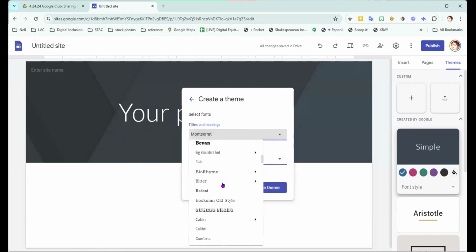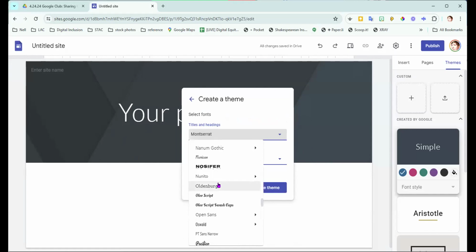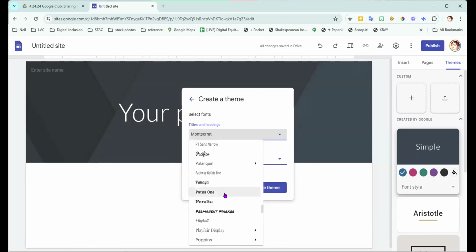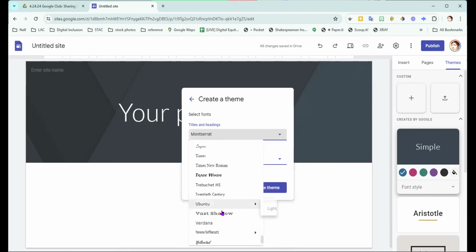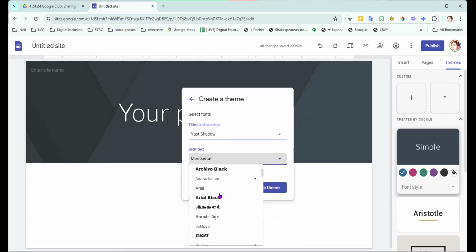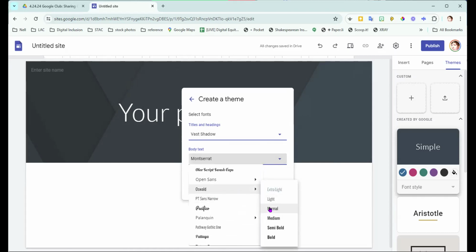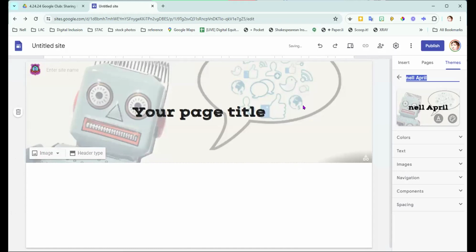I have options to choose from any of the fonts that I have added to my Google Docs or Google Slides. So we could go with, let's see, something. That's the trouble of having too many fonts. It's hard to make a decision. We'll go with Vast Shadow, and for body text, I will use Oswald, one of my favorites, and we'll go with normal. And I'm going to create my theme. So you can see it's already put that image in the back there.